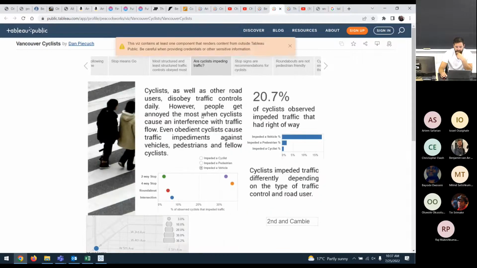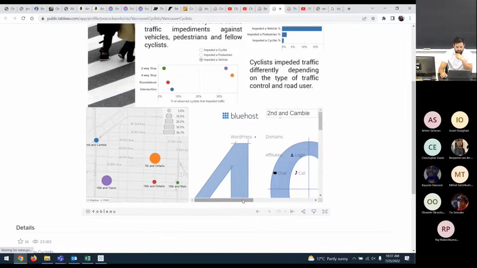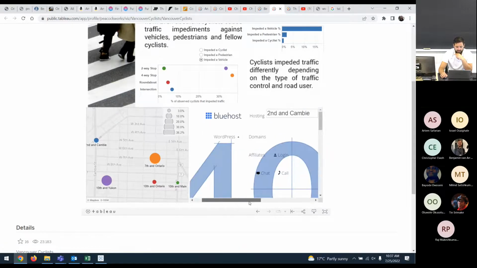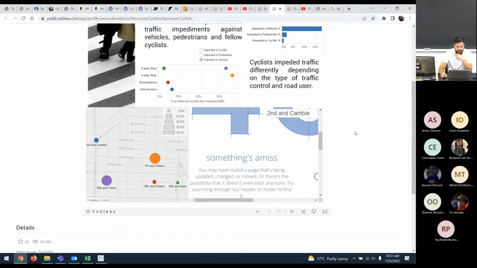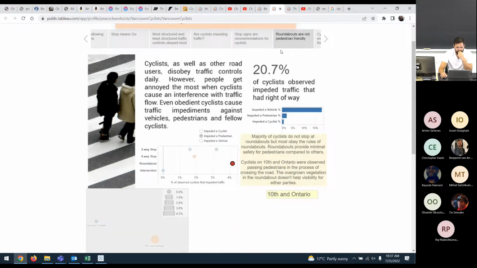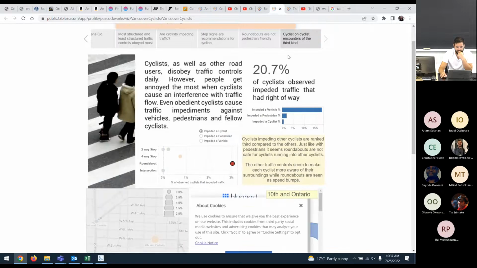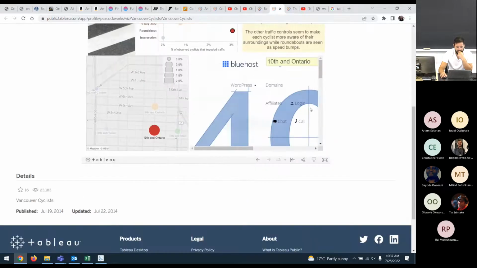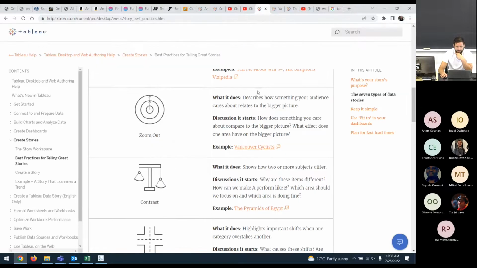Are cyclists impeding traffic? What was this? Oh, that's interesting. We got a bit of a 404 error on this one, on their visual. Let's just see how they zoom out. All right, so that is not outside of Tableau Public. Yeah, that's why that's not rendering.